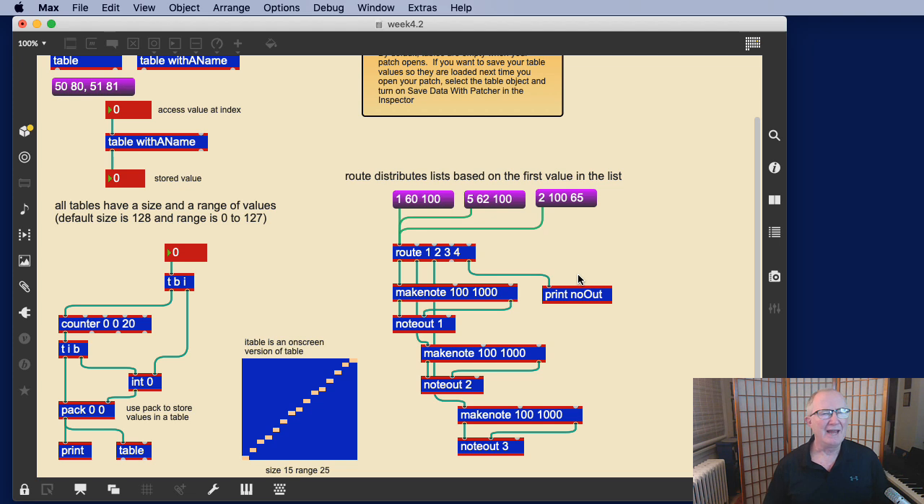Okay? And the inlets in route can be used to alter the arguments. So that's what they're for. But normally your messages will go into the first inlet. So in this little example, I have the outputs for these matches of 1, 2, 3, 4 going out. Well, 1, 2, and 3 certainly are going out to different makenotes on different channels. So if we click on this message 1, 60, 100, it will match with the 1. The route will strip off the 1 and send the remaining 60, 100 out to makenote.